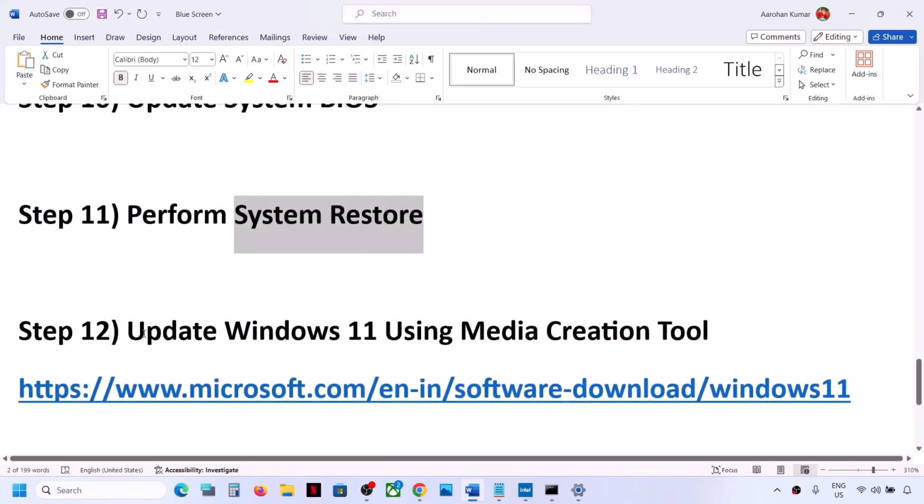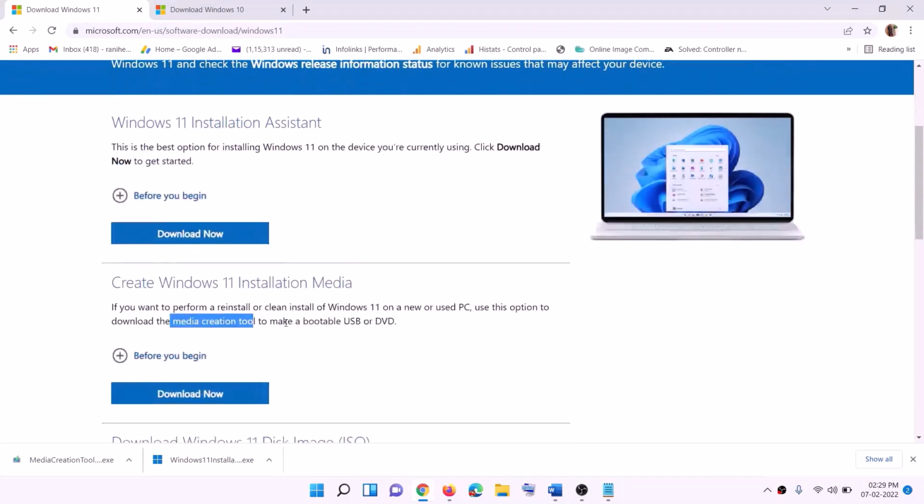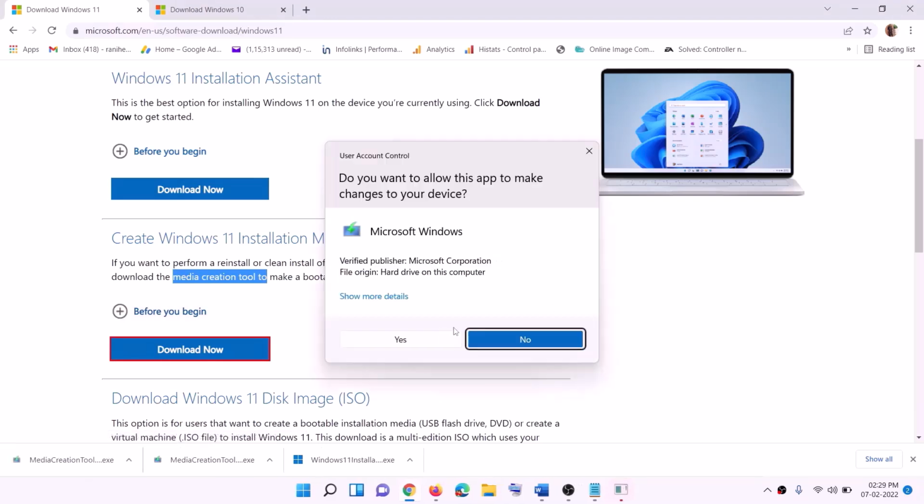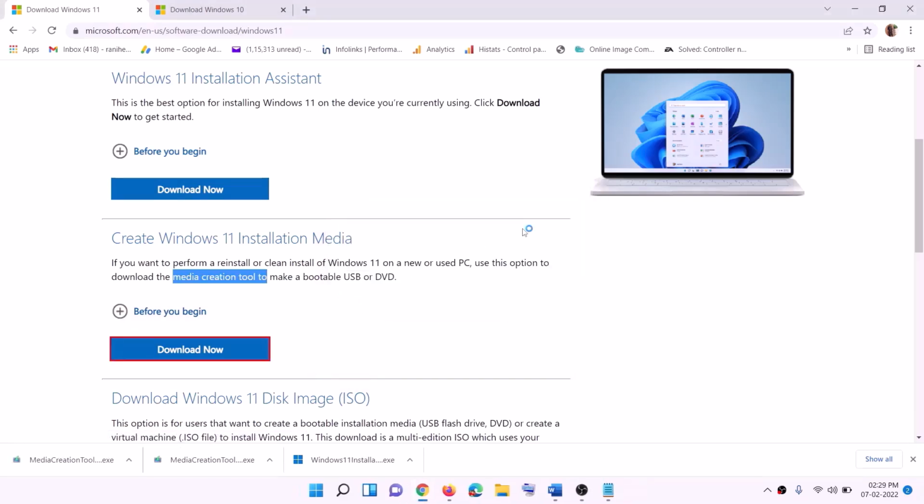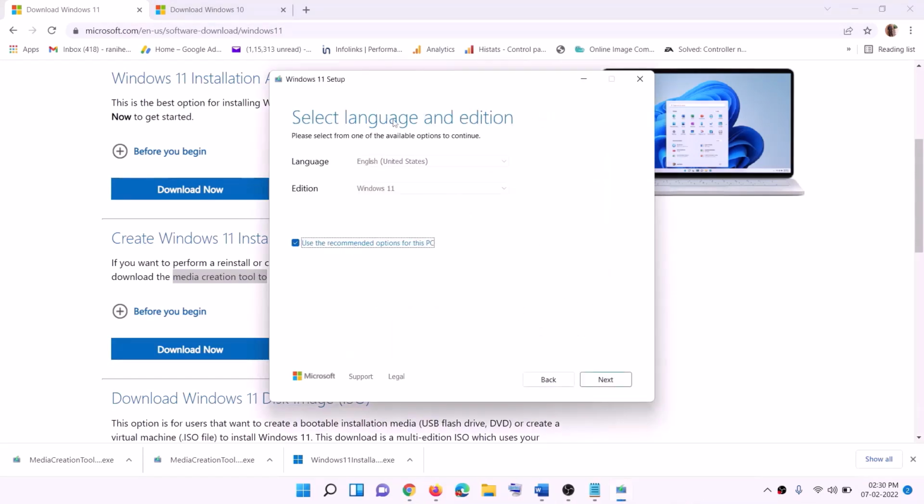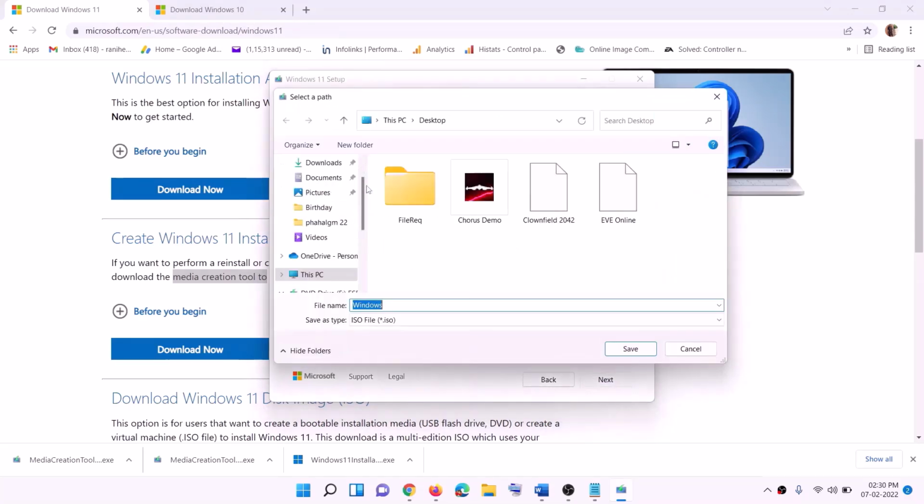Next step is to update your Windows using media creation tool. Go to this website. Here also you will find media creation tool. Click on download now and then run this exe file. Click on yes to allow. Now this will load Windows 11 media creation tool. Now click on accept. By default Windows 11 would be selected. Click on next. Select ISO file, then click on next.